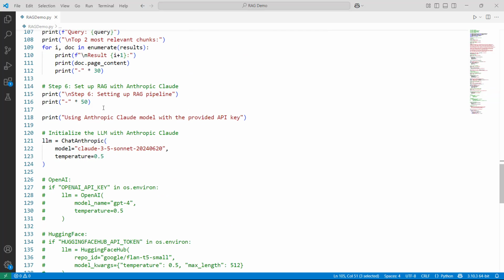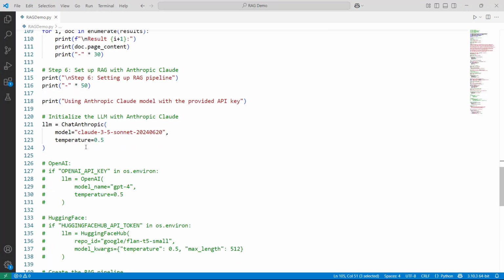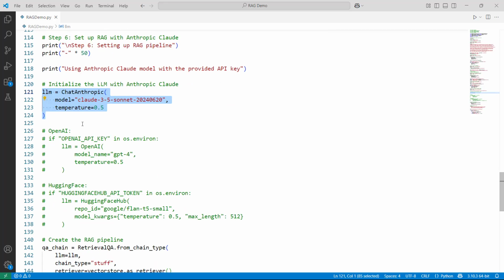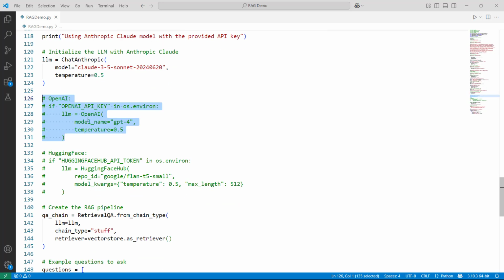And then step number 6 is we set up RAG with Claude Anthropic, right? So first we initialized the LLM with Anthropic Claude, right? The model name is this, and the temperature is 0.5. With this we initialized our LLM. Instead of Claude Anthropic, you can also use OpenAI. Both Claude Anthropic and OpenAI are paid models, and if you want to use a Hugging Face model, this is how you have to use it. But make sure before you use anything, you first get the API key, right?